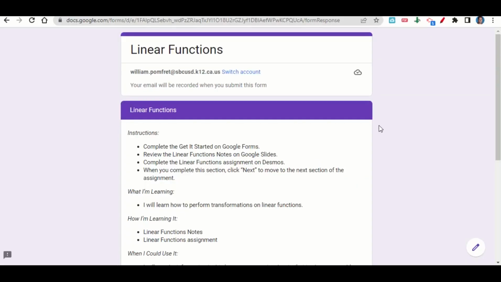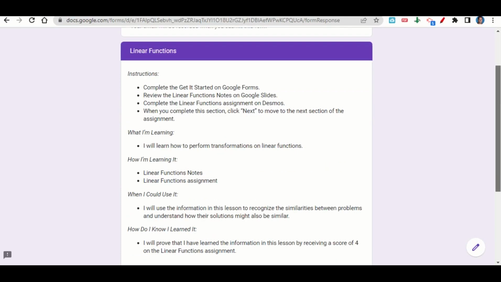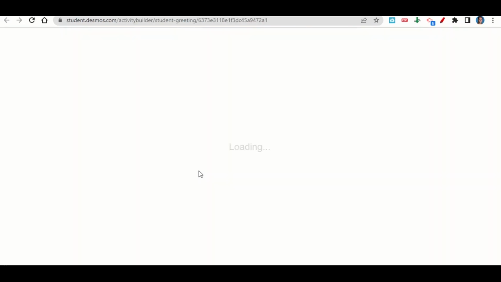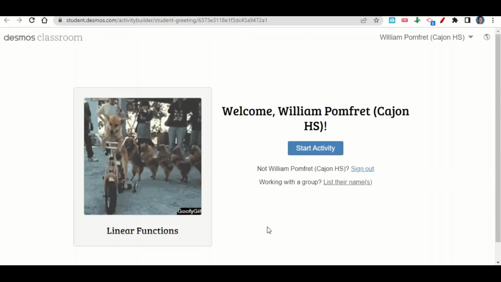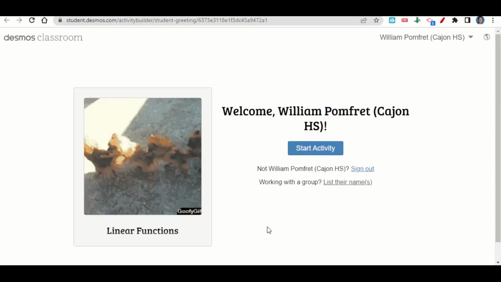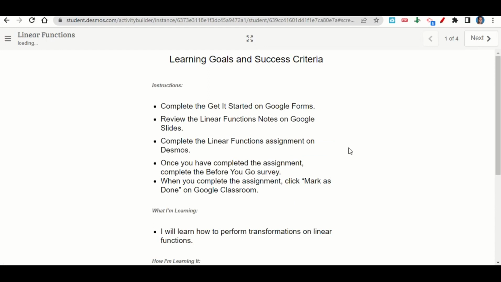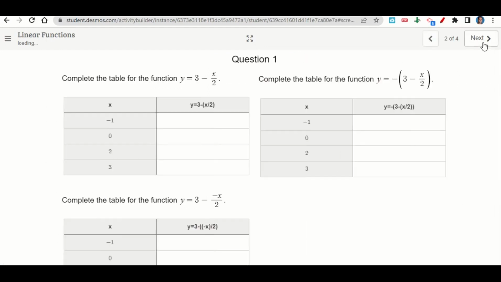Let's take a look now at the linear functions assignment. The assignment begins with the learning goals and success criteria. If we scroll down, there's a link here to take us to the activity. Go ahead and click on that activity, and it should take you to a page that looks like this. We'll go ahead and click Start the Activity. The assignment begins with the learning goals and success criteria. We'll go ahead and click next.